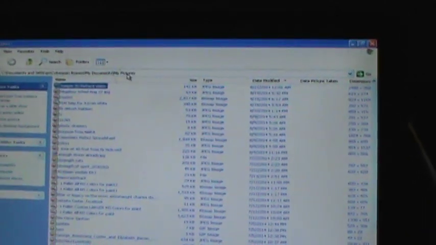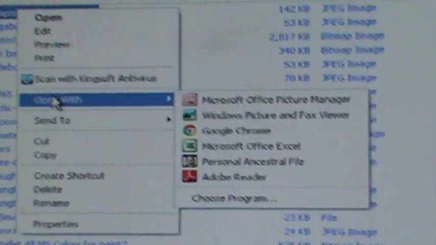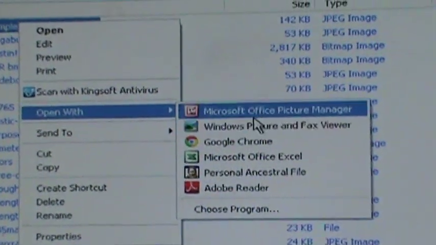I'm going to close it up in the upper right hand corner. I'm going to open it again, but this time I'm going to open with, so you can see this, Microsoft Office Picture Manager. This has a cropping tool in it that you can crop the picture down to a regular size, and I'll show you how to get to that.